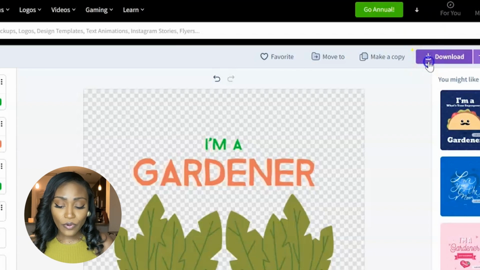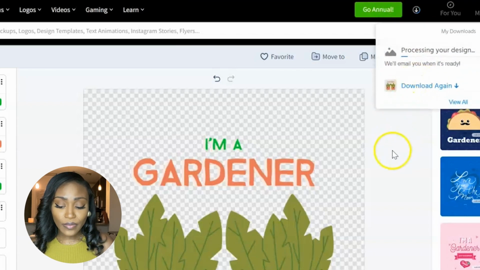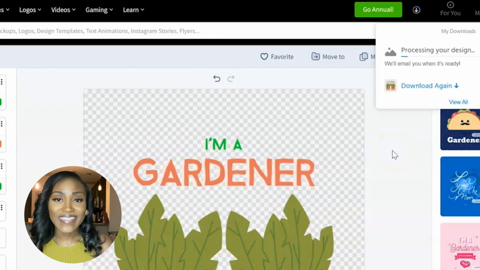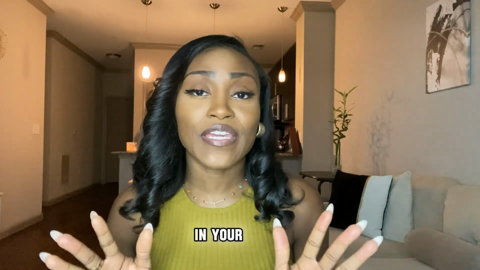Now that we have that, we'll go ahead and click download on the side right here and download that design. Now what happens is once you download the design, you do get a copy of it to your email, which is great because if for some reason it doesn't download on your computer, or you lose it, you'll always have it in your email as well.